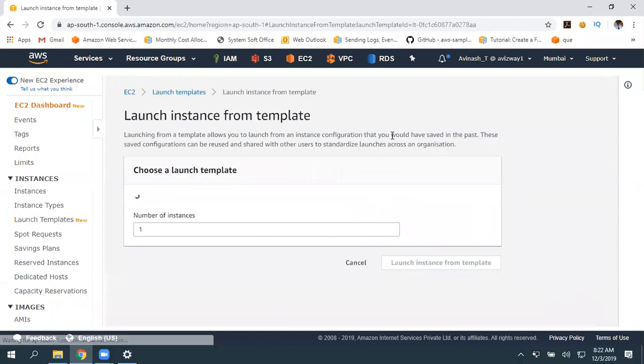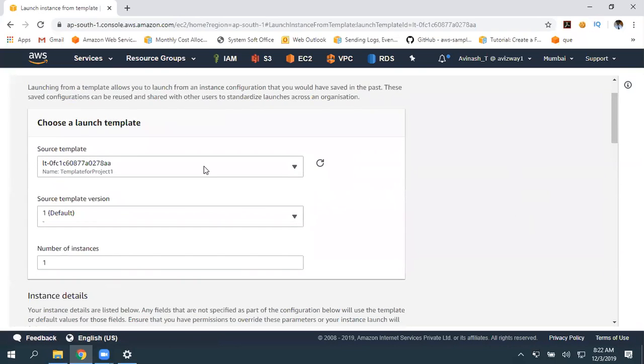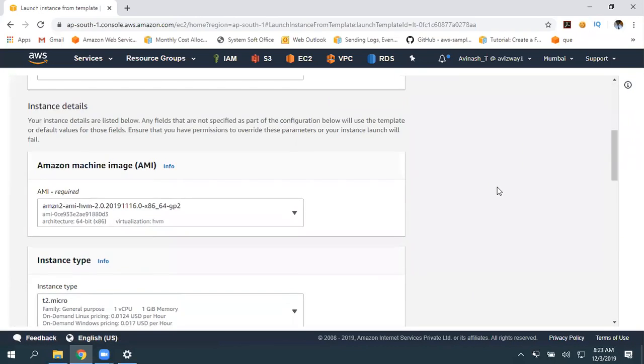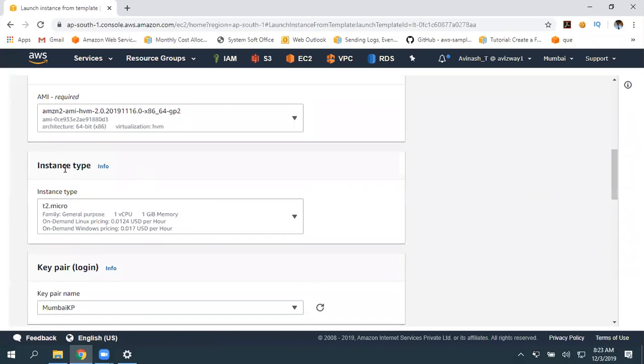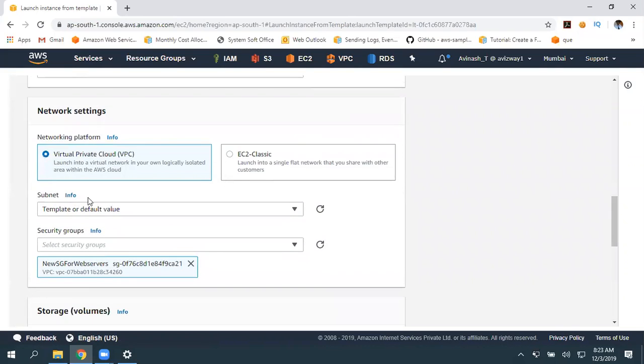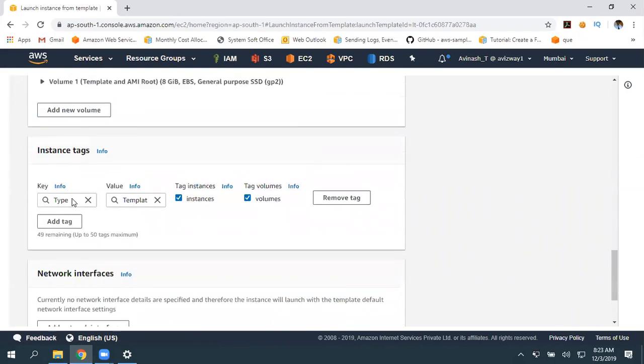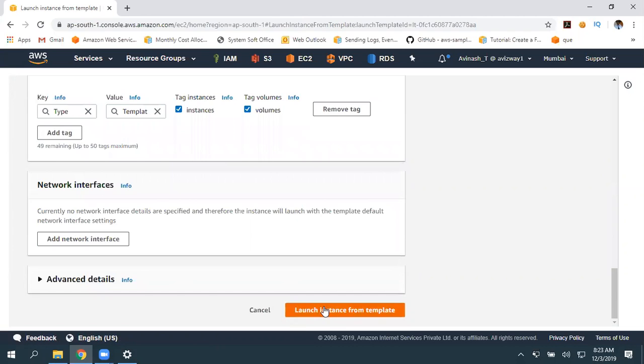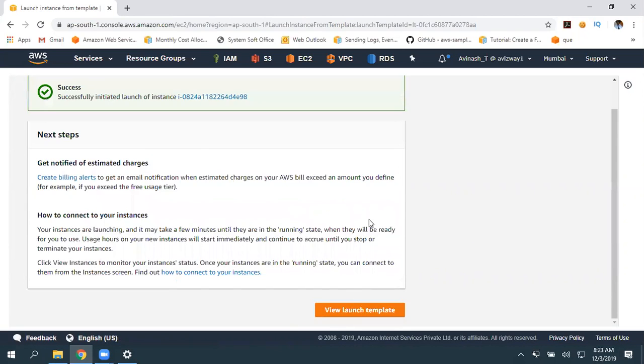So now when I select this option, it is asking, okay, what is your source template? How many instances you require? And it is going to show all the configured settings. Okay, it is going to pick an Amazon Linux AMI. It is going to use T2 Micro, key pair, and it is going to pick one VPC and one volume is going to create and launch instance from template.